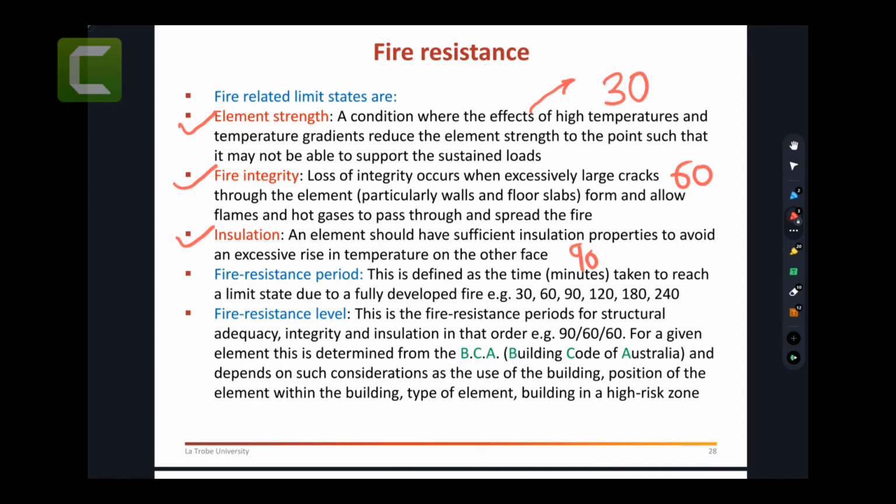Again, how are we going to control this? By providing the minimum concrete compressive strength and by providing the cover. There are the 2 main elements that we're going to cover: what would be the minimum concrete compressive strength that I will provide for strength, for integrity, and for insulation that will resist, and how much cover I would provide to accommodate those levels.